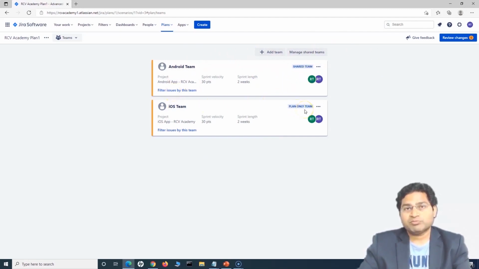Plan only team will be specific to plan, which makes sense, right? I mean, the shared team, you add it and then you update the velocity points, sprint length, etc. accordingly, and that's how the usual design is.